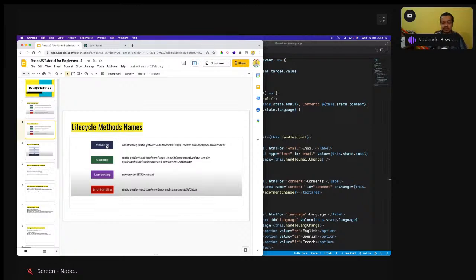And see, your main goal should be learning hooks, because when you go to a new company, they are going to tell you hooks only. If you go to a startup and they start a new project, it will be in hooks. And hooks we are going to start from tomorrow.